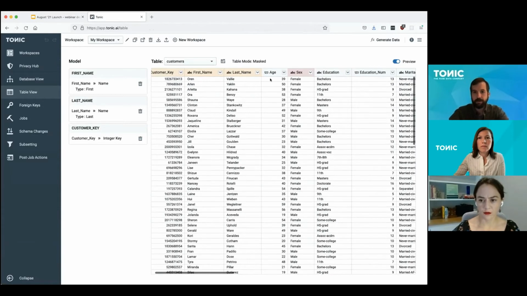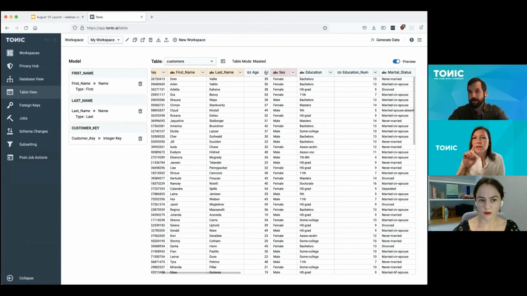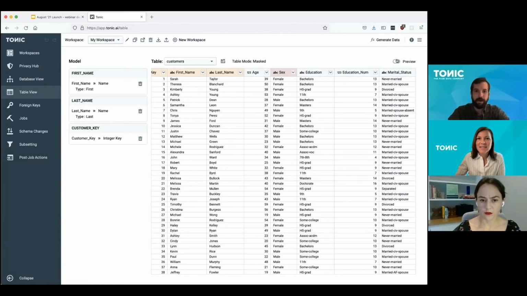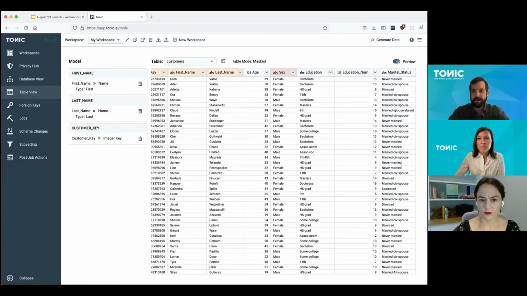integer key generator. But now, in order... Oh, sorry, could you just toggle the preview so people can see if they're not familiar with the UI? Oh, yeah. Definitely. So here we have our raw data, and then here we have the synthetic data, or preview of the synthetic data.